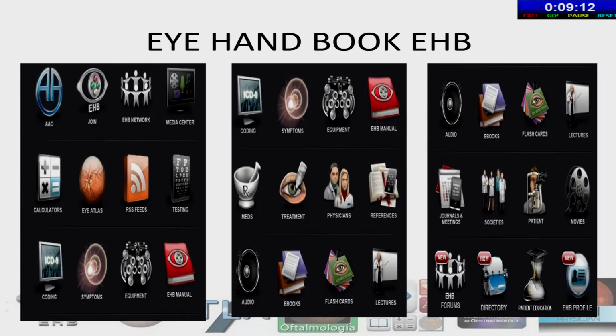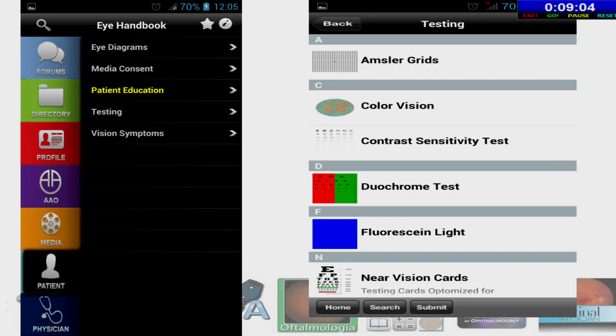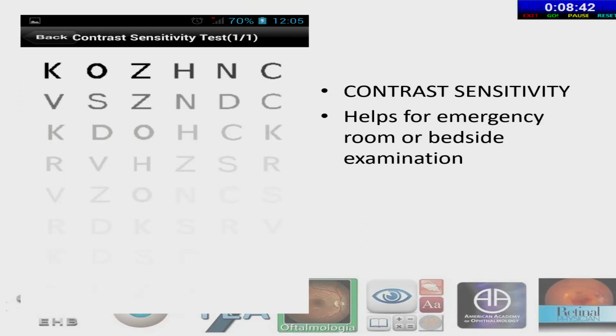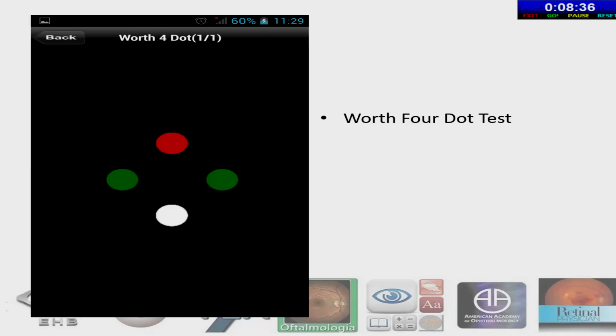One of the most important ones which I find the most useful, handy one in our day-to-day practice is the eye handbook. It has a variety of features such as testing of the patient. You have the Amsler grid, the color vision chart, contrast sensitivity, duochrome test. There is a fluorescent light also, so you can examine any bedside patient for an ulcer or something just by simply staining and using the screen as a fluorescent light. And there are near vision charts also. Contrast sensitivity, like I said, you can just test easily in a handy manner. Worth 4 dot test for the diplopia patients you can have for distance as well as near.